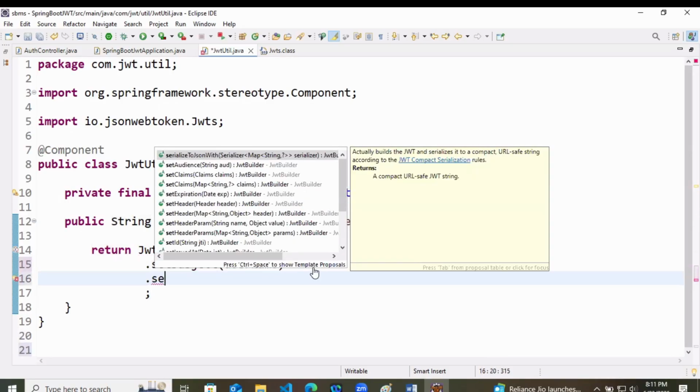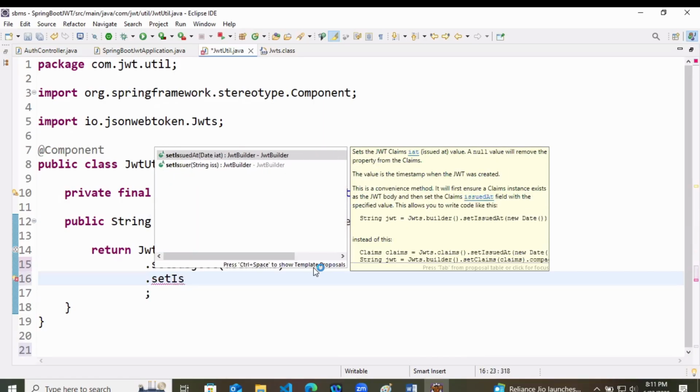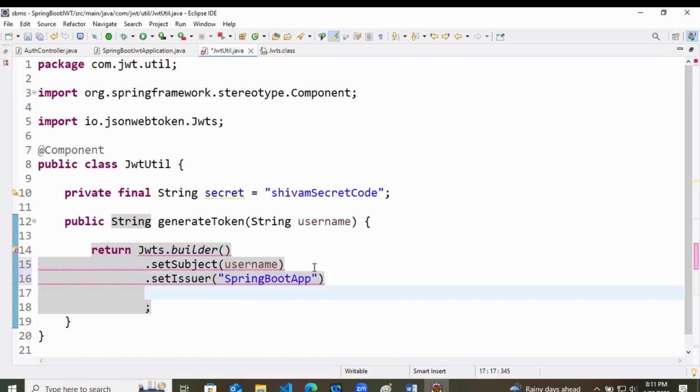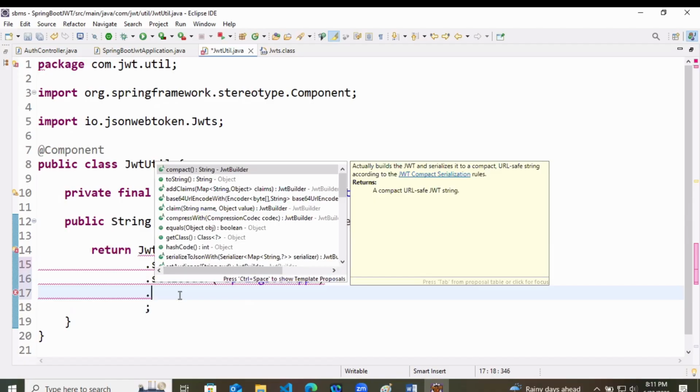Set issuer. Issuer means who is giving this certificate, or let's say who is giving this token. You can write anything here. If Shivam is giving the token, you can write Shivam, or I will simply write Spring Boot app, that my Spring Boot app is giving a token to the user. Who is giving? Spring Boot app.